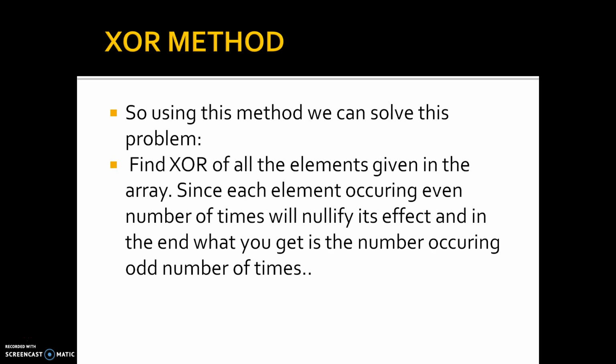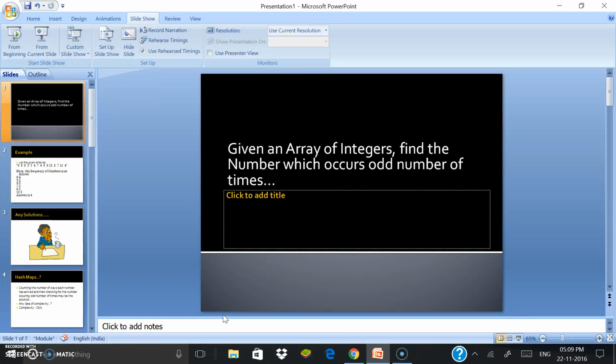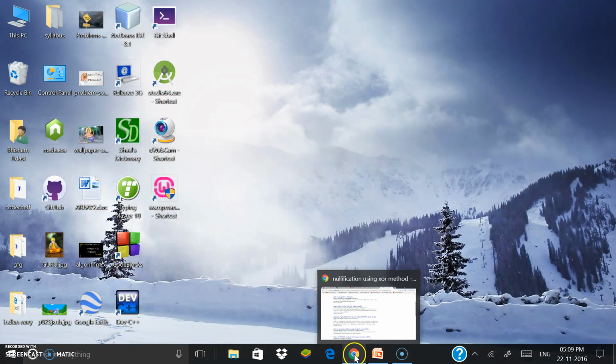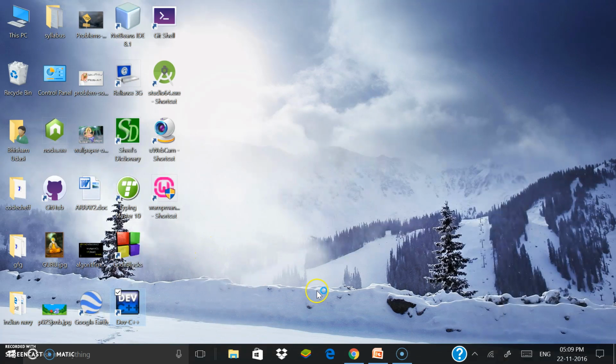Okay, so find the XOR of all the elements given in the array, for each and every element, from i equals 0 to i less than n. We find the XOR of all the elements. What remains in the XOR is your answer. Okay, so we are going to see this with the program also. Let us take the program of this XOR method, and then we can continue with the solution.